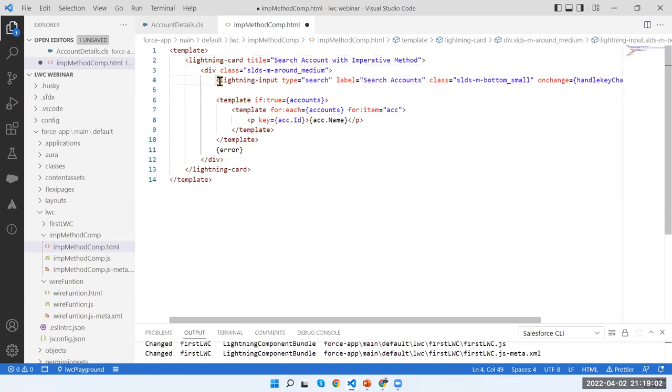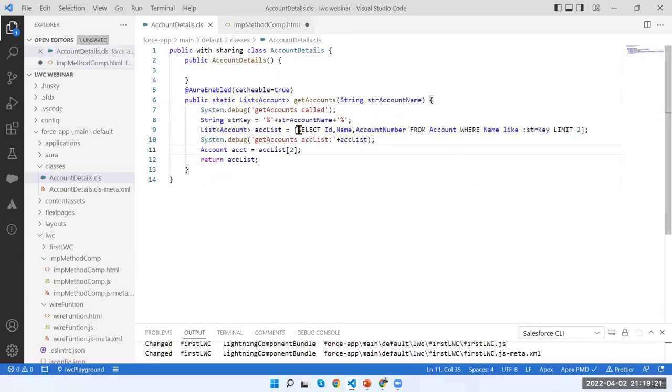Here there is one lightning input field; whatever we want to search about the accounts, we just type a name. Based on the text input, it searches for the name, with a query where account name is like whatever the key is. So here I will remove this condition.